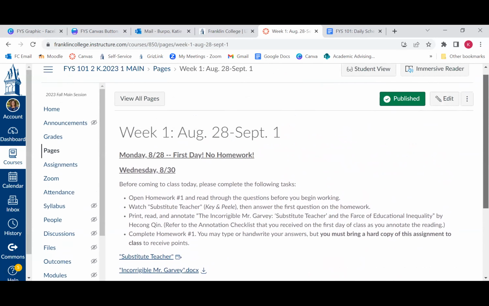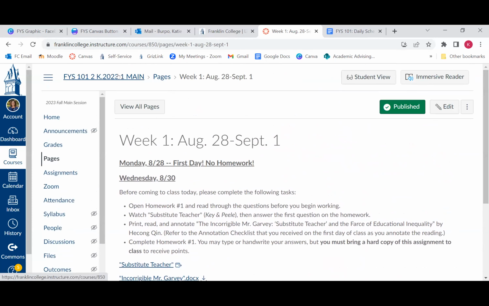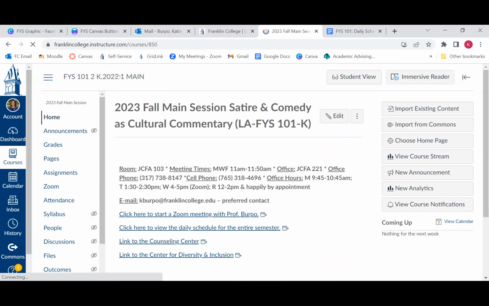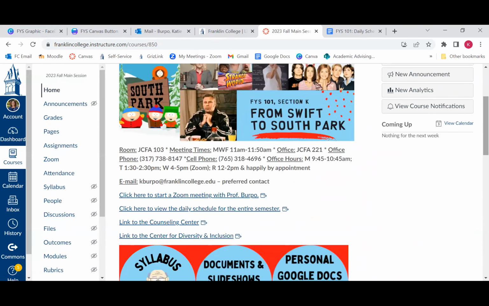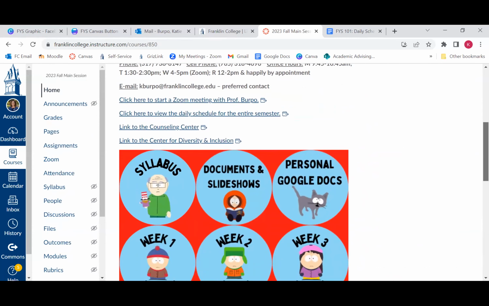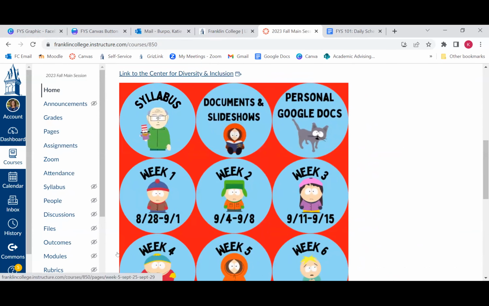I've gotten good feedback from the students about this. They've said it's pretty user friendly, and it was very fun to make a South Park themed page. So that's all I have.